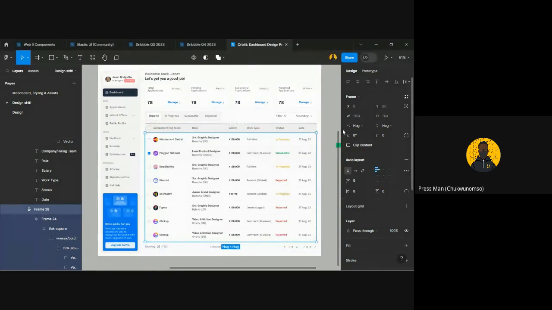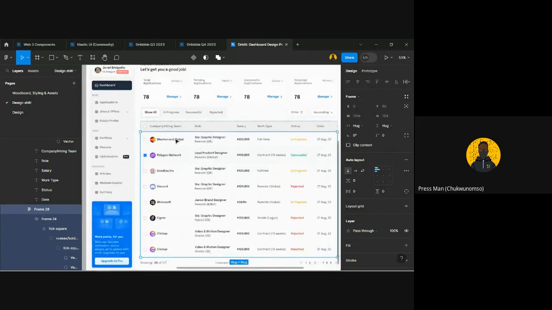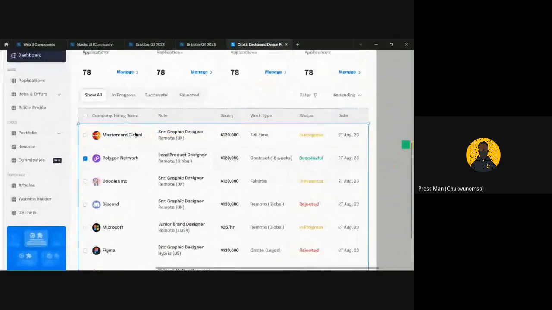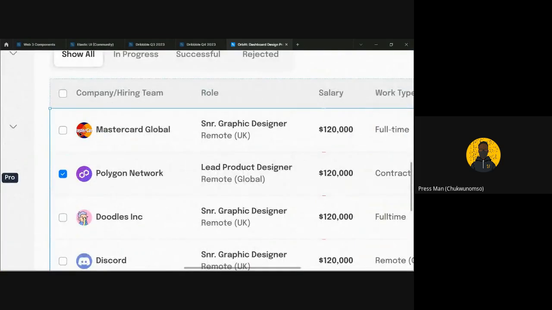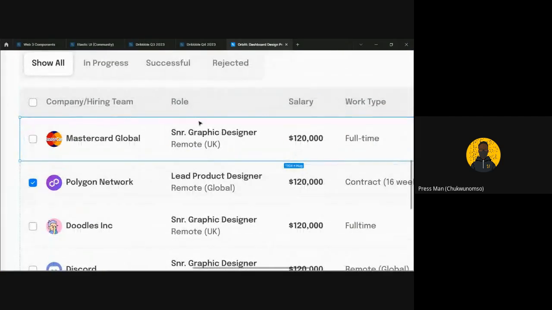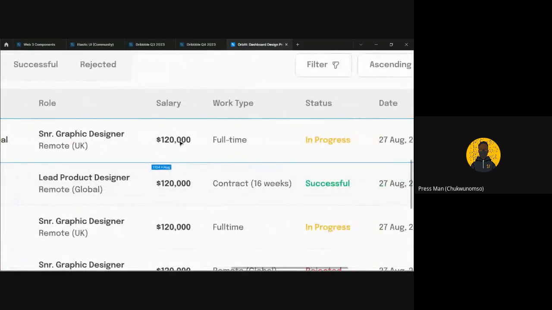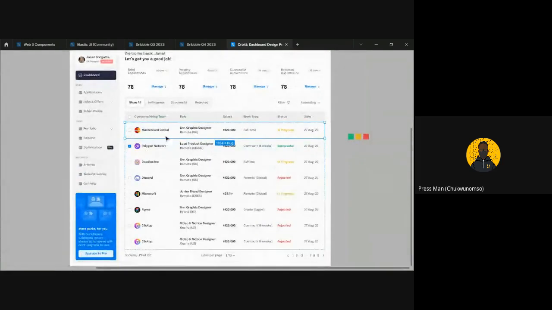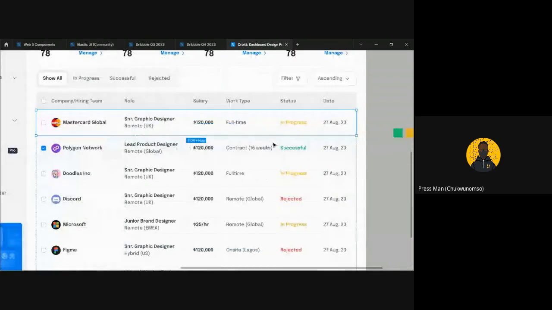But I prefer the vertical table because it gives more control. The only demerit so far, to the best of my understanding, is that you probably cannot add interactions, because everything on the same line is actually related. Let me hide this UI. For instance, this is a company, this is a picture, Mastercard Global. The role is senior graphic designer, remote UK. This is the salary, work type, status, and the dates. This is information that is obviously related.